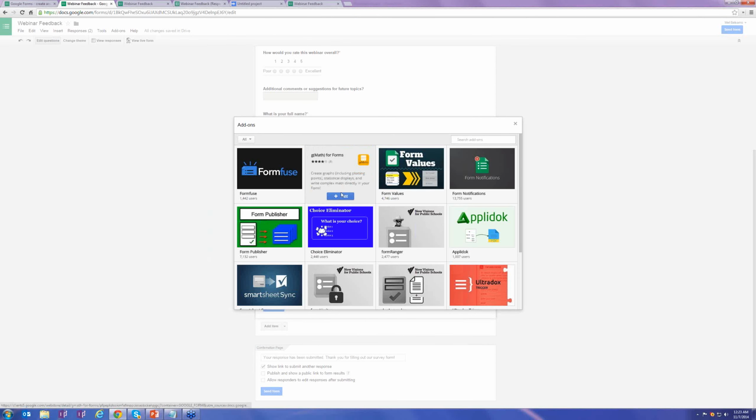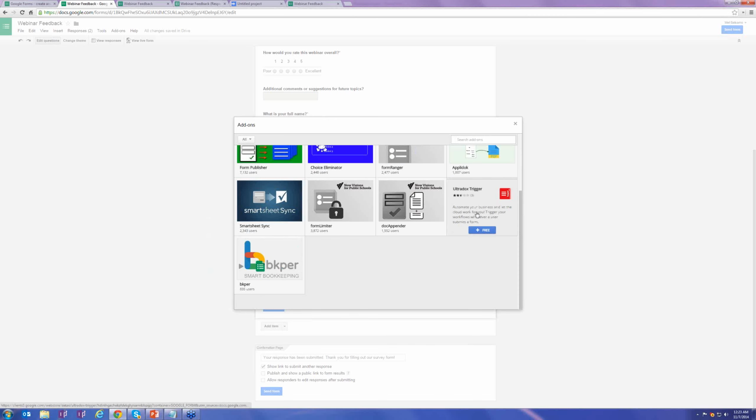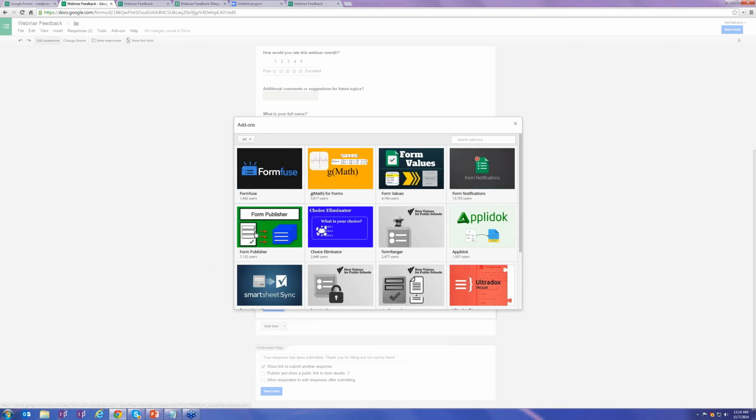All right, so this is the add-on section. Like I said, things here look free. Looks like everything is free for now, and there isn't a bunch, but you can probably make use of one here, like notifications. This form notifications add-on does look handy to me.